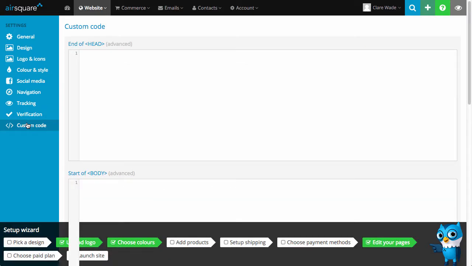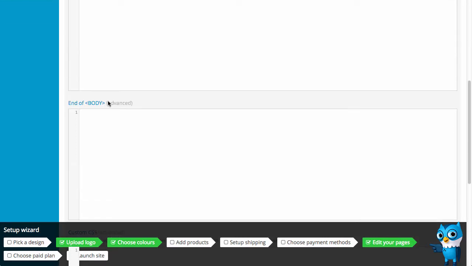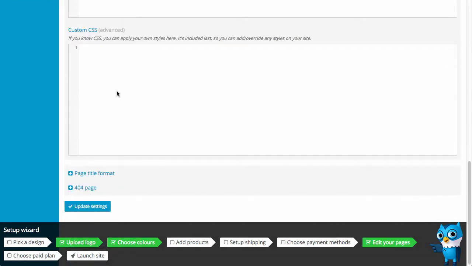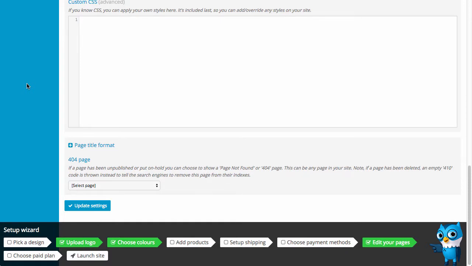The next thing in the settings is custom code. Now this is something we generally say to approach with caution. You really shouldn't be doing anything with the custom code unless you know what you're doing or you're working with someone who does, because you can actually break your website using custom code. But we've allowed you to add some code to the head, the body, the end of the body, and to add some custom CSS. But again, really only do this if you know what you're doing. You can also add a 404 page to your website.